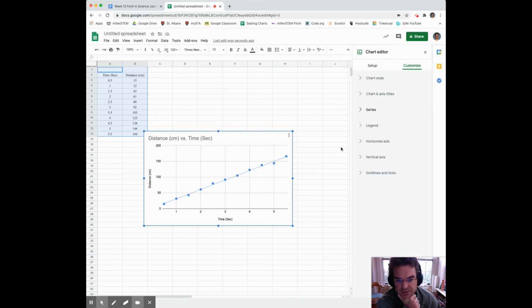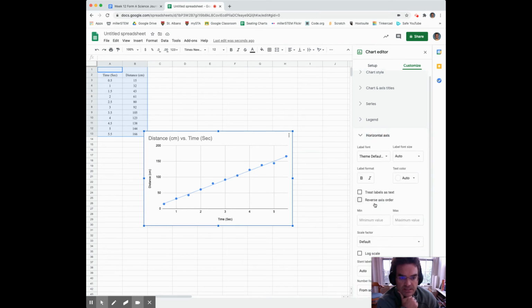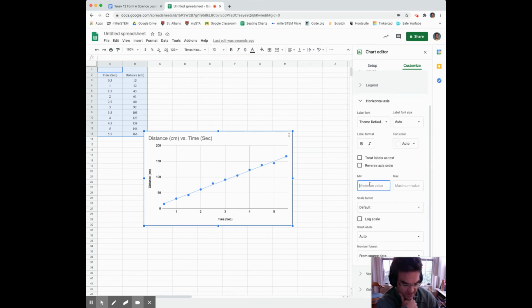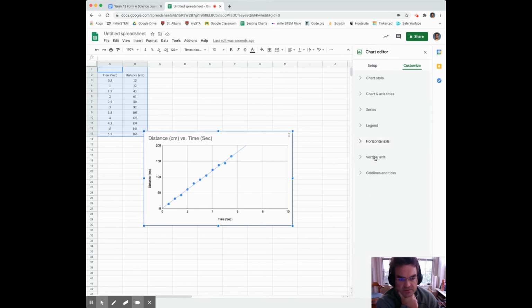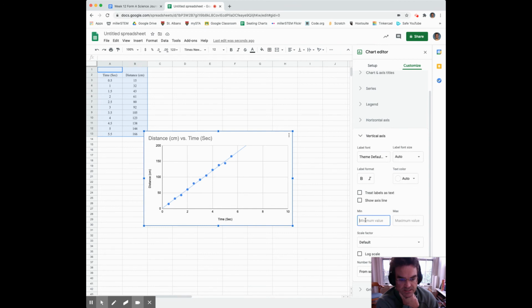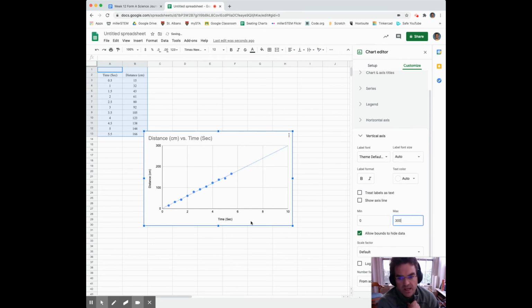The next thing that we need to do is we need to project out, up to 10 seconds along the horizontal axis. So if I choose horizontal axis, here I want to set the minimum value to be 0, but then the maximum value is going to be 10. So again, you can see now I go from 0 all the way to 10 for my data on the horizontal axis. And then I need to change the vertical axis. And again, I can set my minimum value to 0 and my maximum value to 300. And there it puts those values in accordingly.